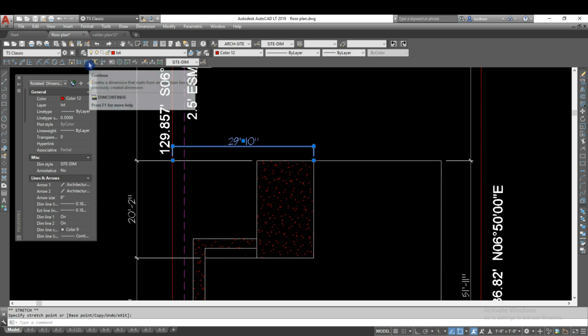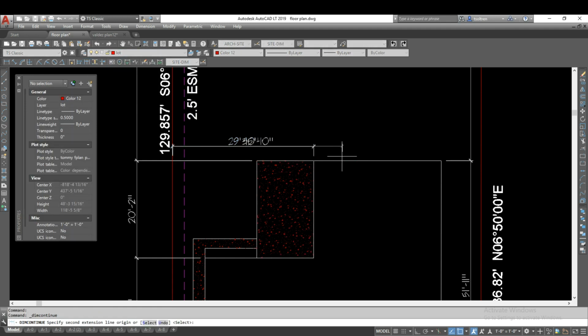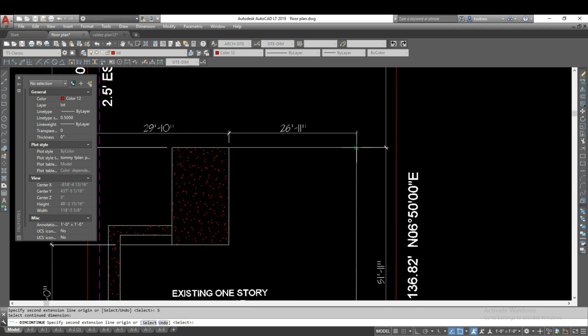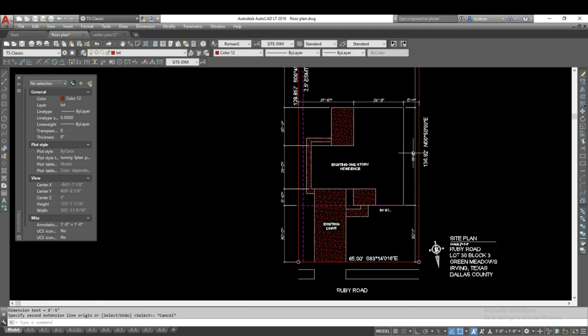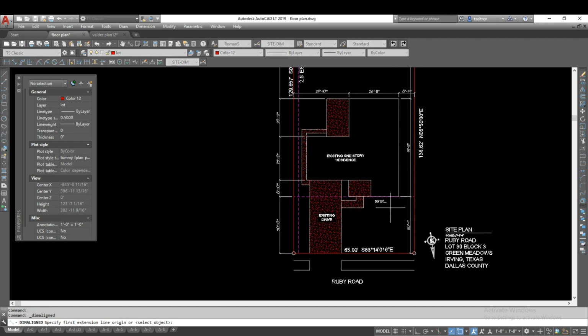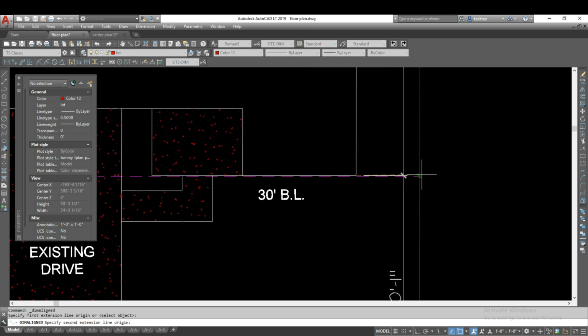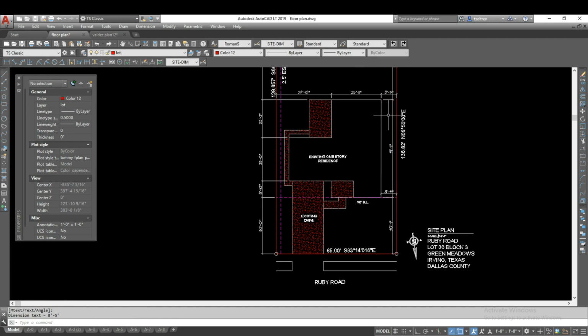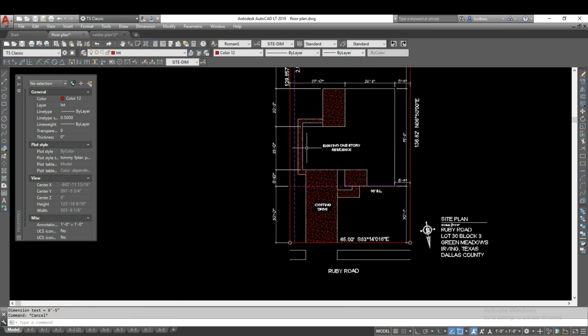And this is a continuation dimension. So if I click here, it'll continue from the endpoint. And that's actually not the endpoint I want it to continue from. So to change that, I can hit S, enter, and I want to select this endpoint. And now it's continuing my dimension from there. And I go to this endpoint to there. And I could go ahead and do this as well over here. So we can see that dimension is all the way the same.